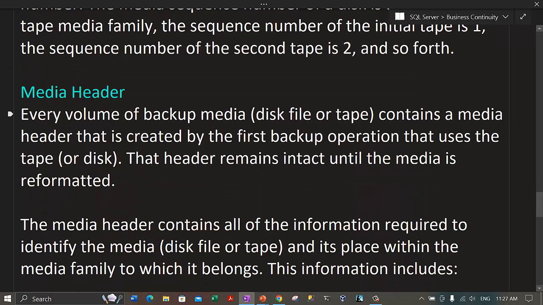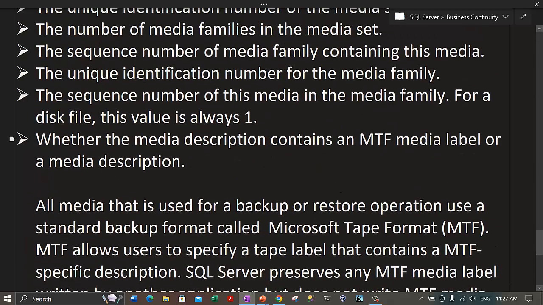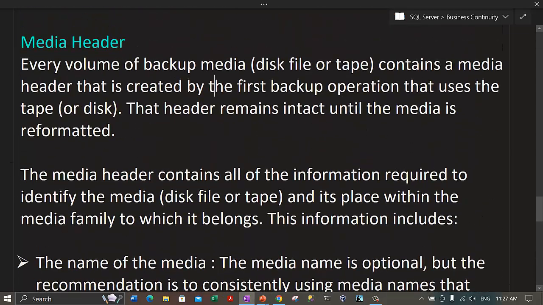Now let's talk a little bit about the media header, which I think is the last topic, and after that I will wrap up this video. So whenever we are creating a new media set on a backup media, it formats that media, and during the formatting process, it also creates the header for this new media set, right? We talked about this earlier.